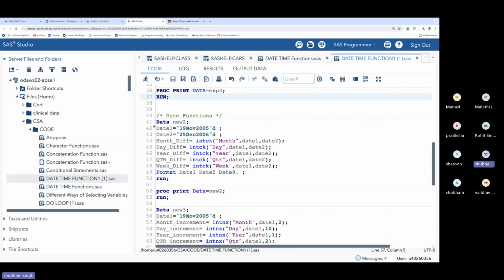Now on row 41, we are creating a new data step. On row 42, we are creating a variable date1 and keeping the value 19 November 2005. At the end, we are writing D. This D is an informat, because first you need to always mention the informat. By writing D, you are telling SAS this is a date variable.